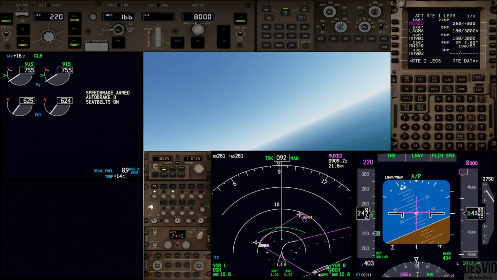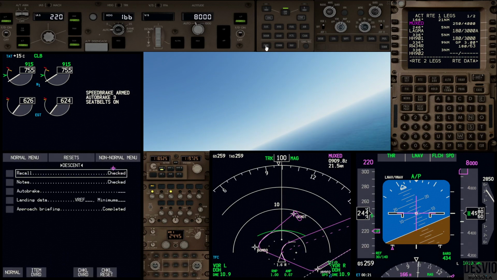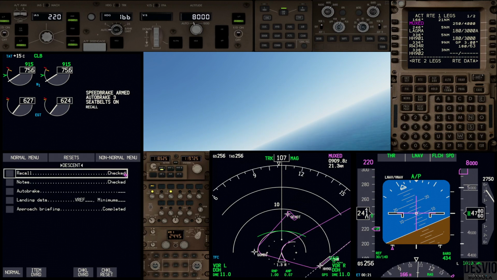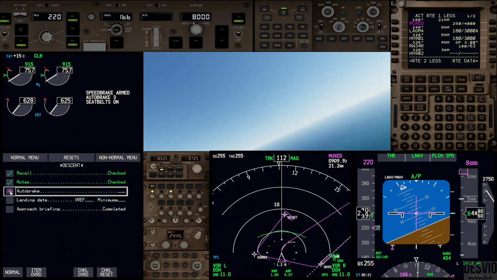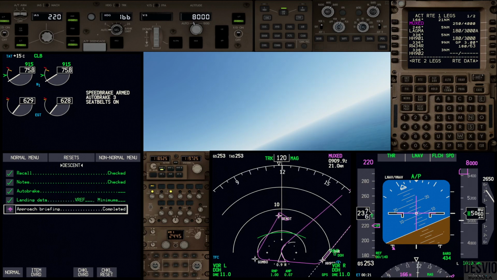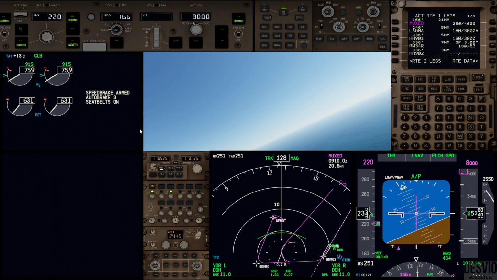Same approach, same minimum, same briefing. So we can do the descent checklist to recall. Is checked. Notes, no notes, checked. Auto brake 3. Landing data VREF 30, 140, minimum value 434, and approach briefing is complete. Descent checklist is complete.